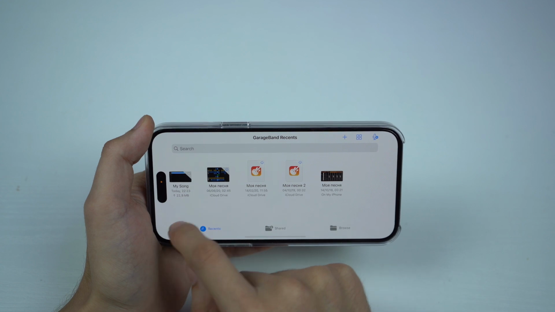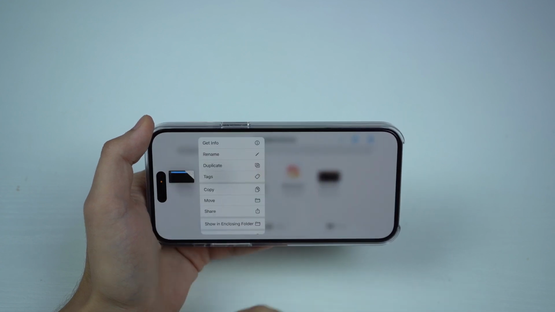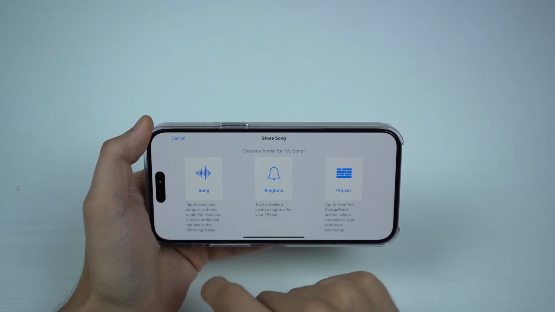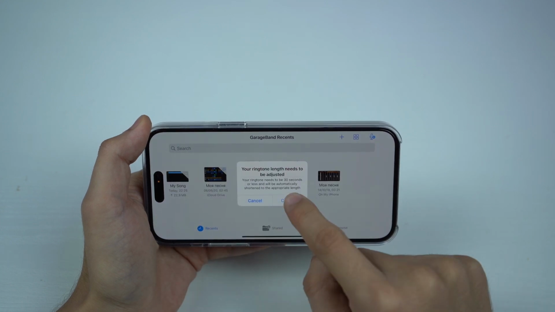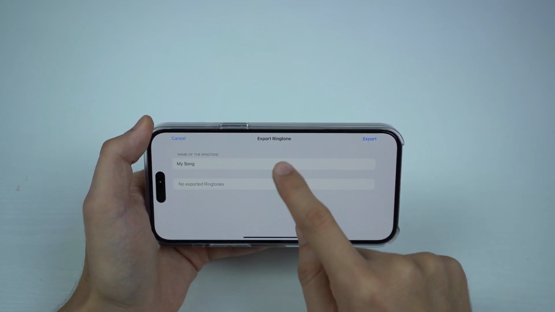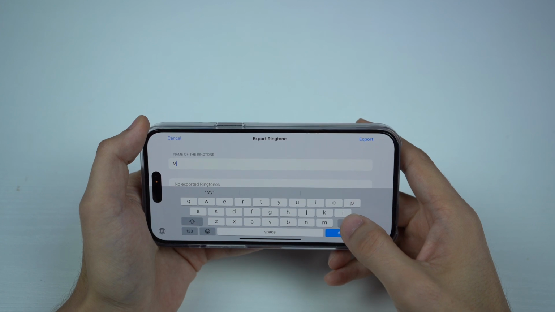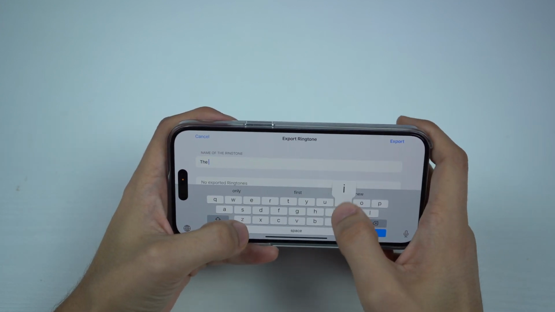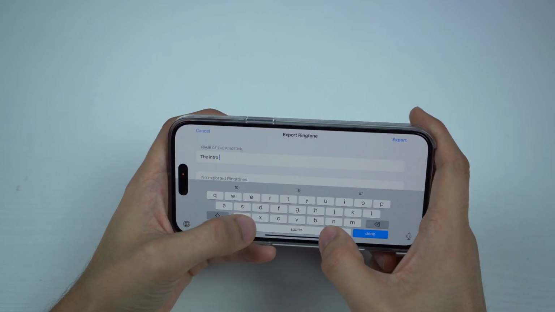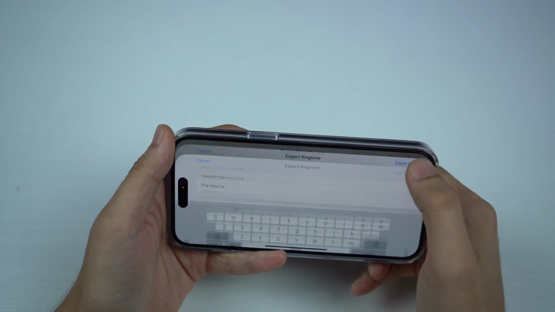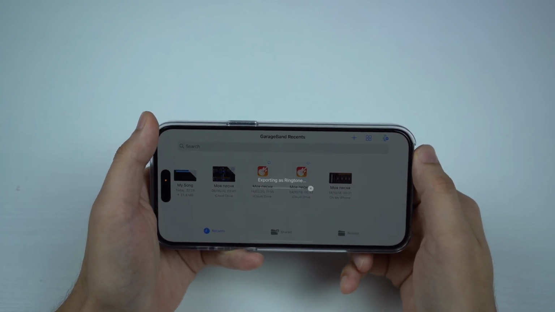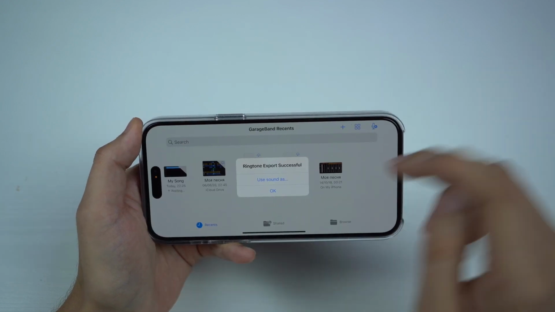It's saving, and then we need to press and hold. After that, press share and set it as a ringtone. Continue. Let's just give it a name: the intro XX. Export. Exporting as a ringtone. Let's just wait. Ringtone export successful.